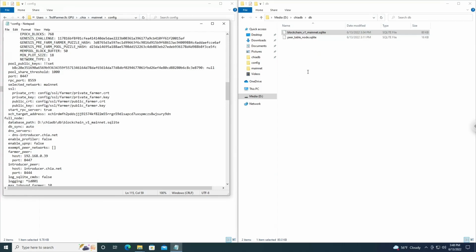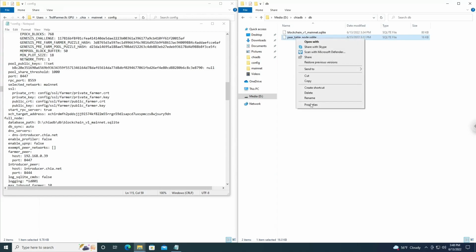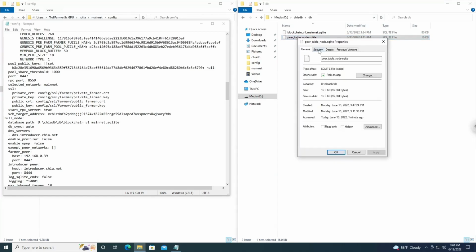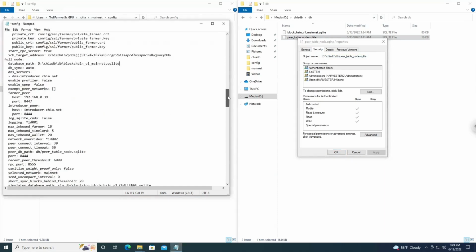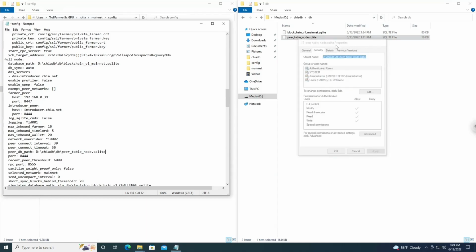And now we have to do the same for the peer table node. So go ahead and right click on that, and then we're going to do properties, security, and then copy this bad boy, copy. We have to go a bit lower, and there should be, right here, peer_database_path. Go ahead and replace that, like so. And that should be it for the database folder there.